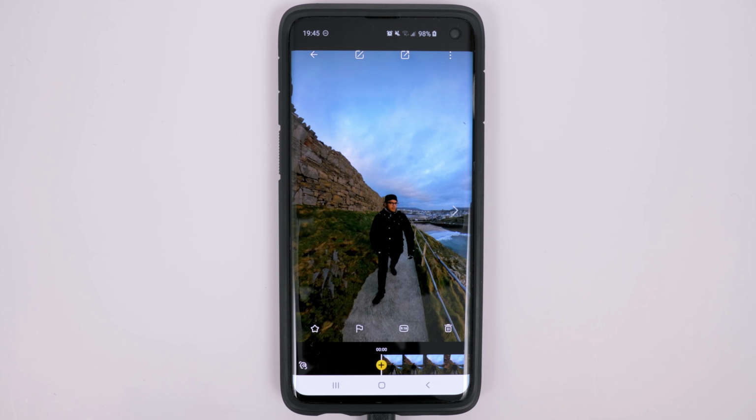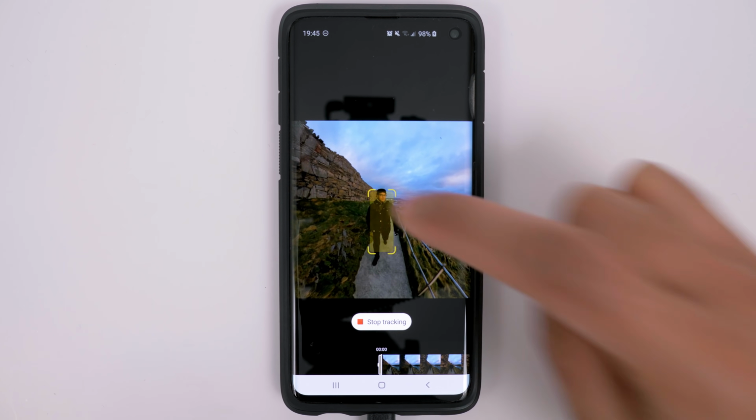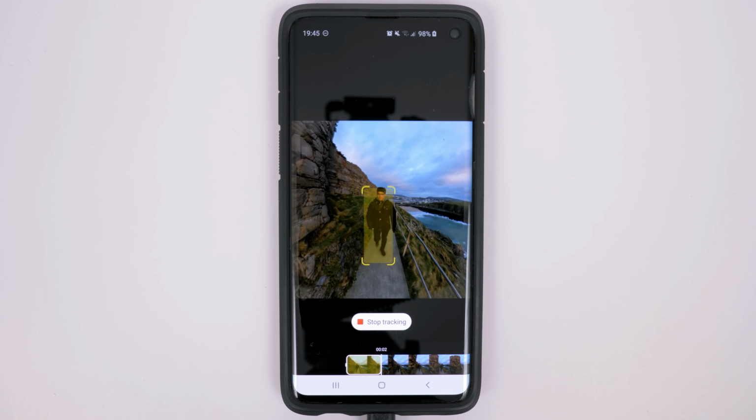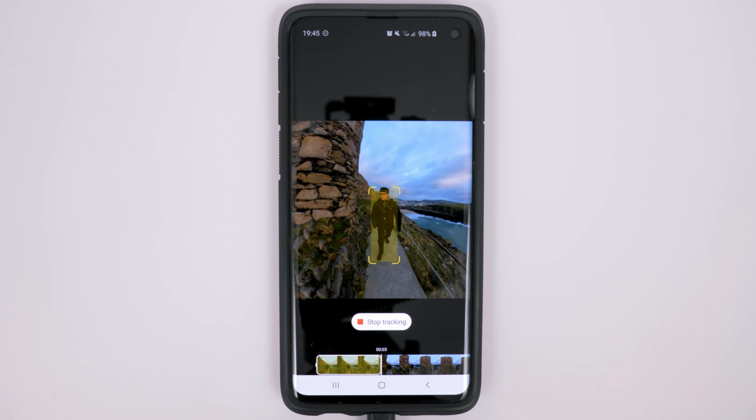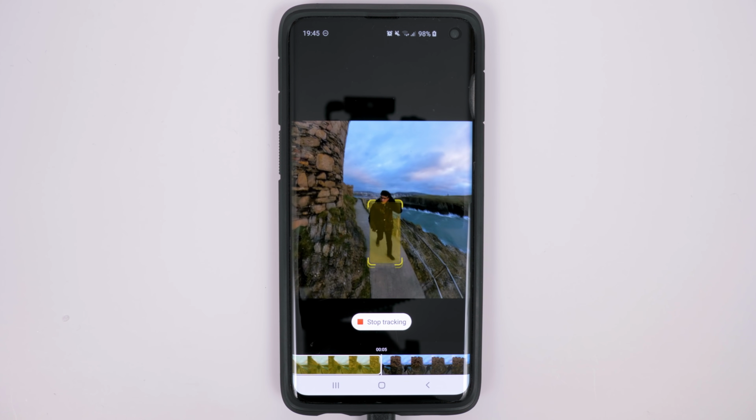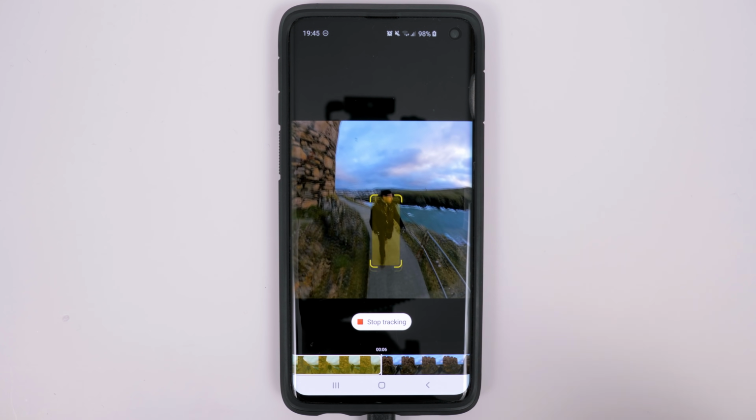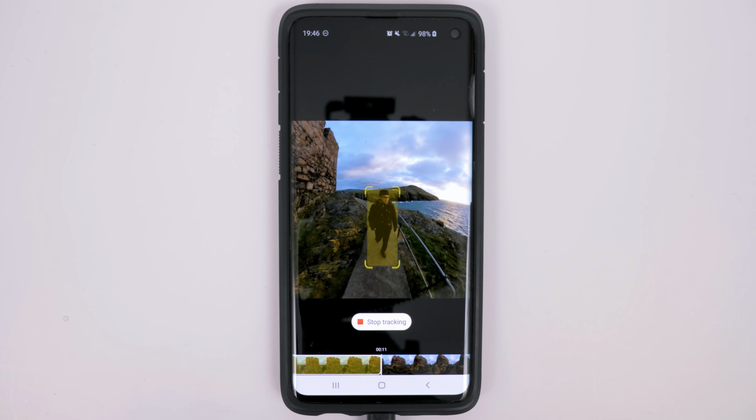Smart Track is a cool feature where the software will automatically follow you without having to add pivot points. To use Smart Track, go to the part of the video you want to start tracking, in this case the beginning of my video. Hold down your finger on the subject, in this case that's me, so I will hold down on my face, and now the software will start tracking me automatically. You can stop tracking at any time by tapping the Stop Tracking button.